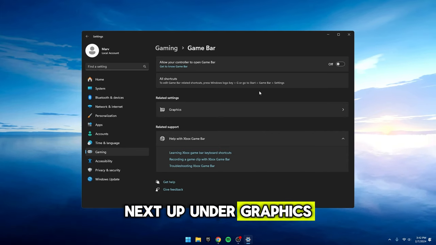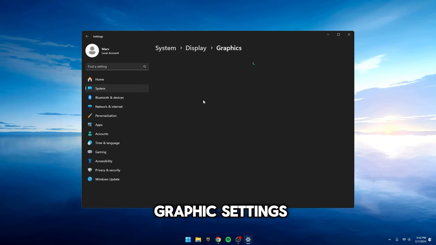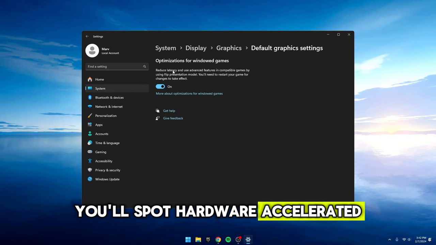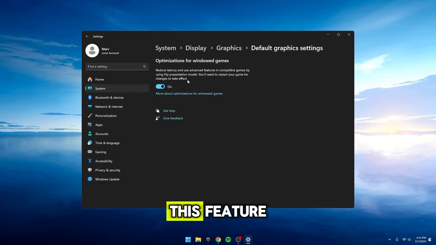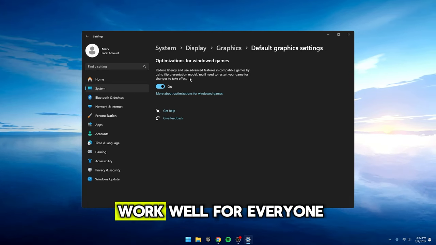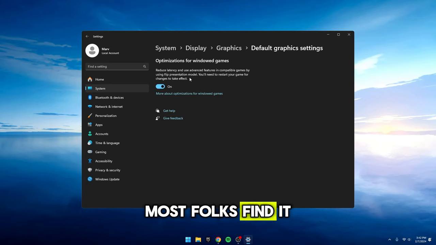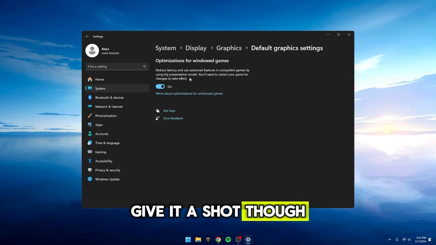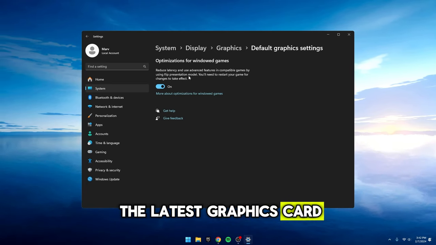Next up, under Graphics, click on Change Default Graphics Settings. You'll spot Hardware Accelerated GPU Scheduling. This feature can shift some load from your CPU to your GPU, but it might not work well for everyone. Most folks find it better to turn it off. Give it a shot though, especially if you've got the latest graphics card.